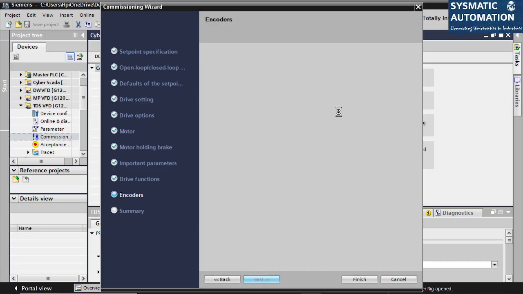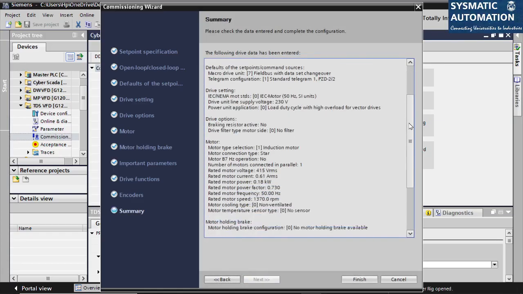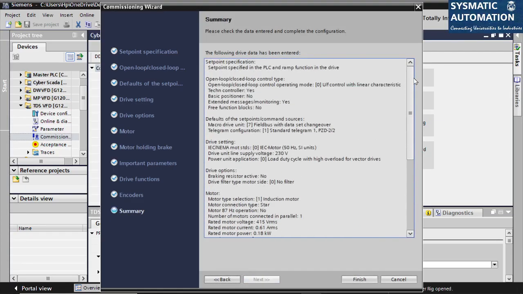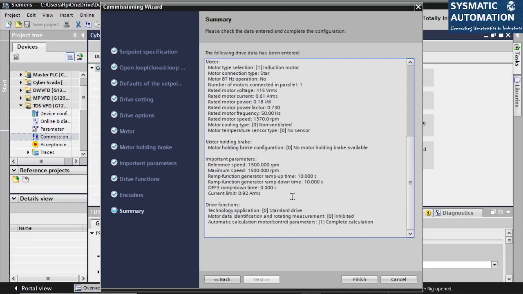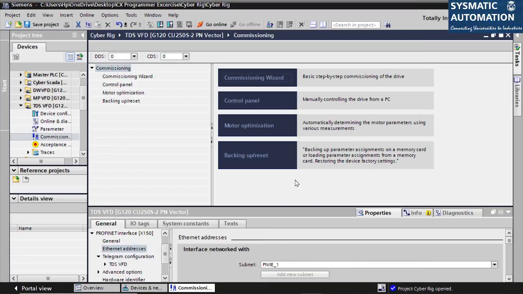Say next. So this is my summary. In summary, it has given me all 415 VRMS, 0.61 amps, and all that setting what I did, right? So I will do finish. Once I do the finish, my commissioning of VFD is completed here, right?